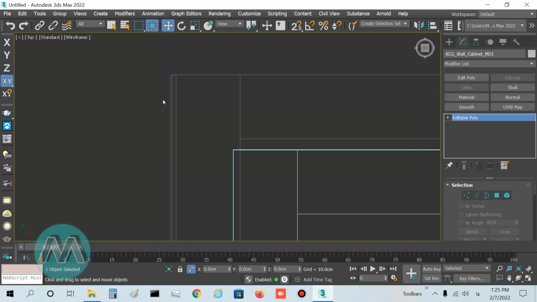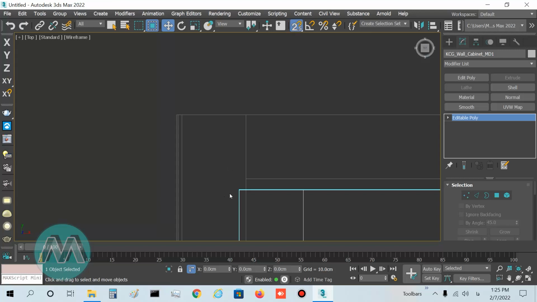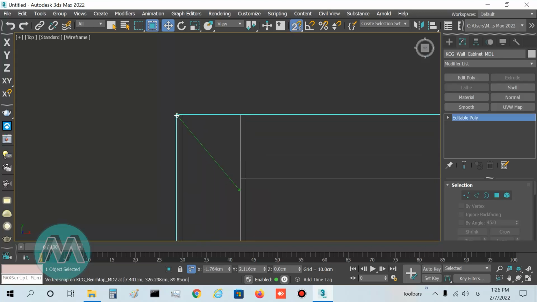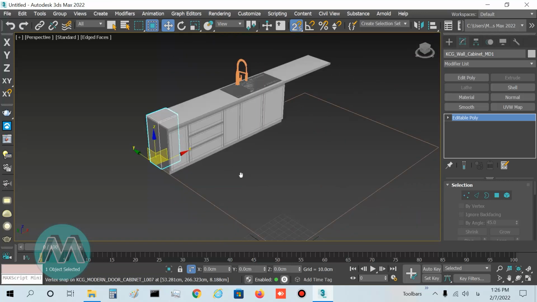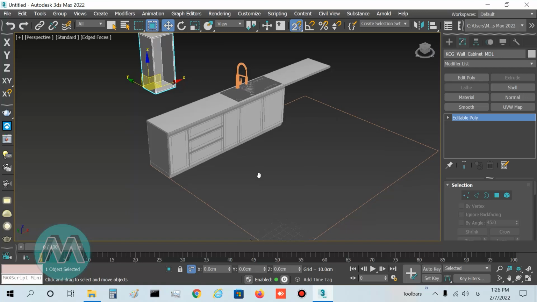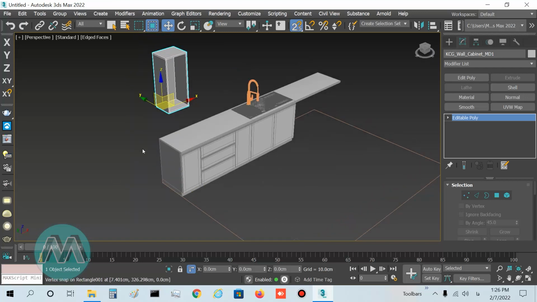Move it to its position using the snap, and move it to its position in the axis. I want to move it 150 centimeters, because our base cabinets equal 90 centimeters and the gap between wall cabinets and base cabinets equals 60 centimeters. So 60 centimeters plus 90 centimeters equals 150 centimeters.